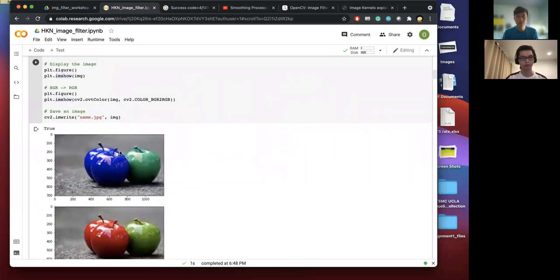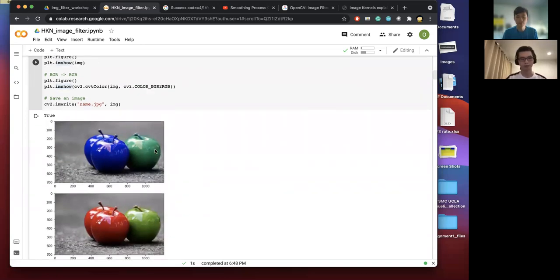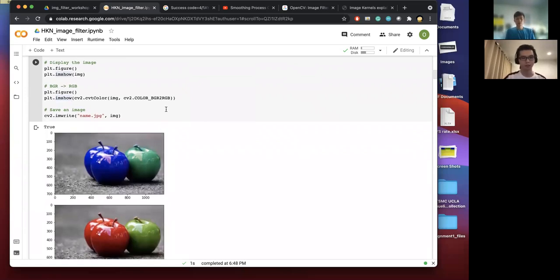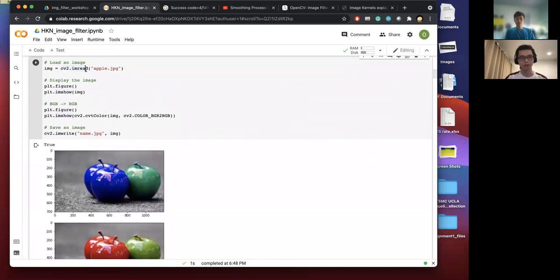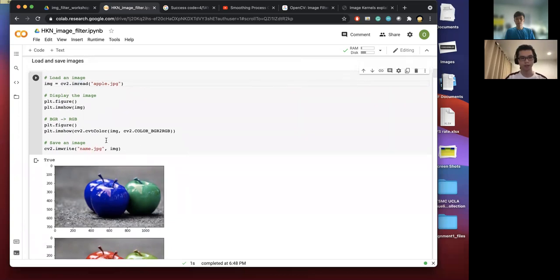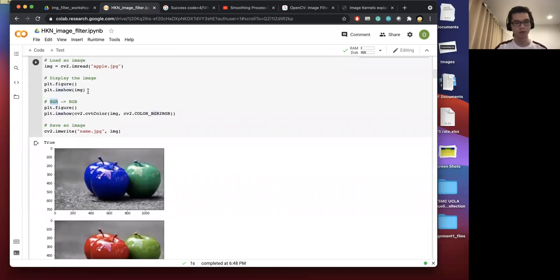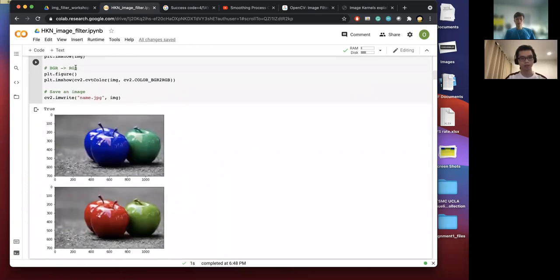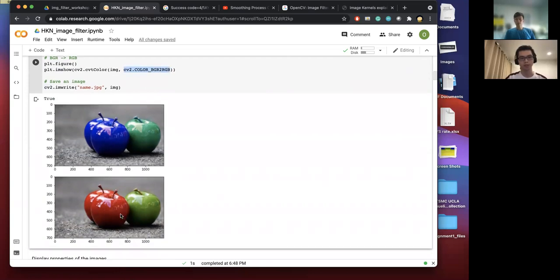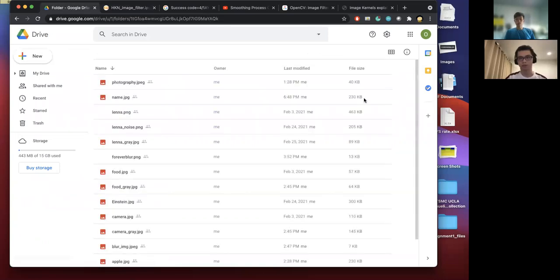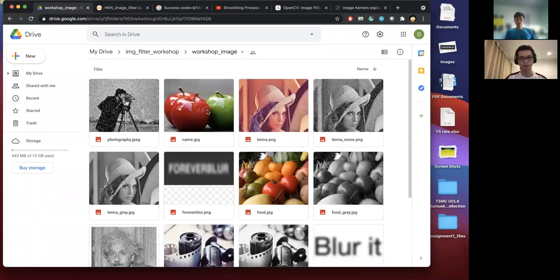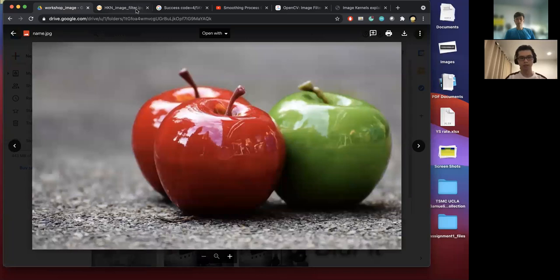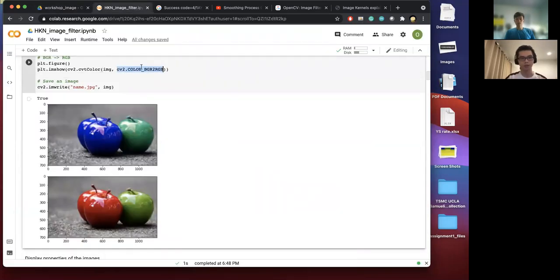Someone actually got confused on this too, because I think we also mentioned it in the previous workshop. cv2.read reads an image in the order of BGR. So if you display the image directly, it reverses the blue layer and red layer. If you want to display it correctly, you need to switch these two layers by doing cv2.color_bgr to RGB, so that you can show the correct image. Let me show the original image. So here's the original image like this. That's why you use this one to display the second image, which is what you want.